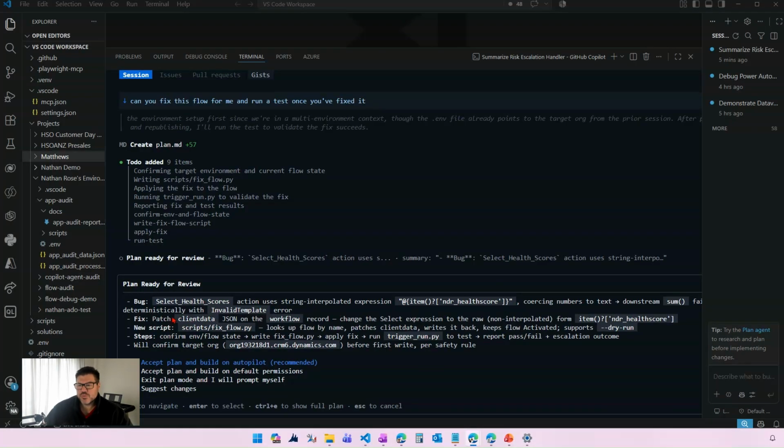We know what's wrong. We've got a string where we need a number and we need to change this. So we are going to update this flow. We're going to change the select expression and we're going to add an expression in to change that string to a number. We're then going to rerun the flow and see how it works. So that's what we're going to do. The cool thing about Power Automate is behind the scenes, it's all just JSON. So GitHub Copilot can interact with it really well, particularly with the Dataverse coding skills from the Dataverse team. So I'm going to go ahead and accept this and build it on autopilot. Let's see how we go.